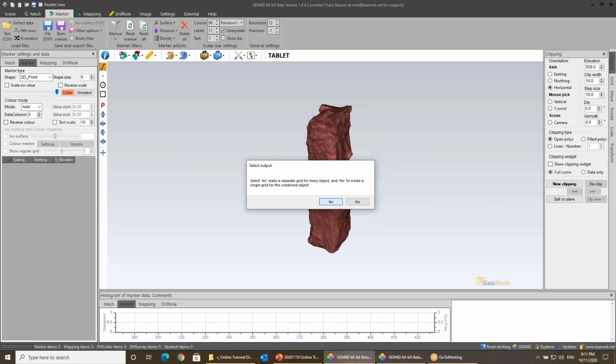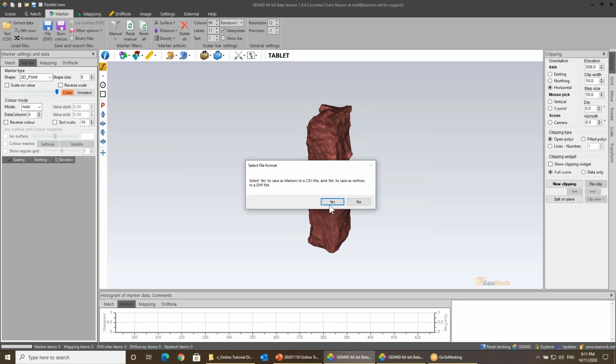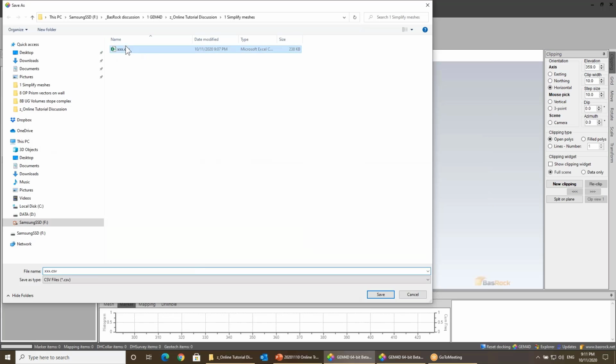We only have one object at the moment, so that selection is not important. That's defining the bounding box. Here I define my grid size. Let's say I'm going to make it 3 meters. So now it's got blocks of 3 meters by 3 meters by 3 meters. I'm going to save it as a CSV file, and I'll just save the file.